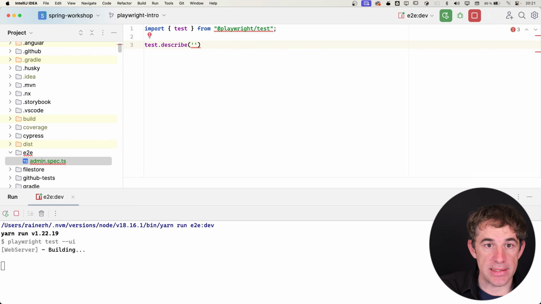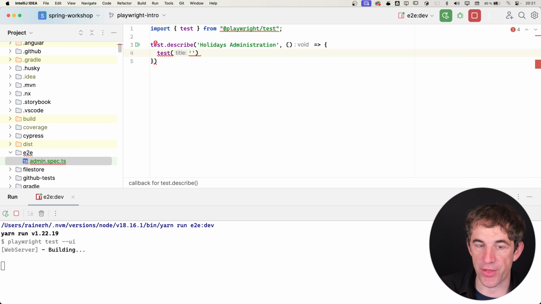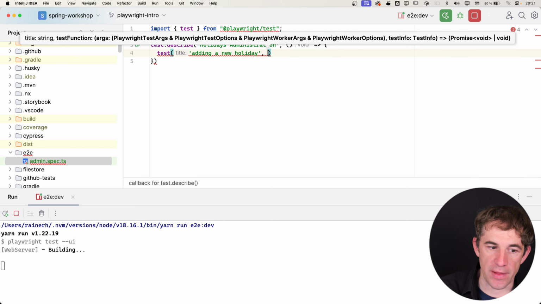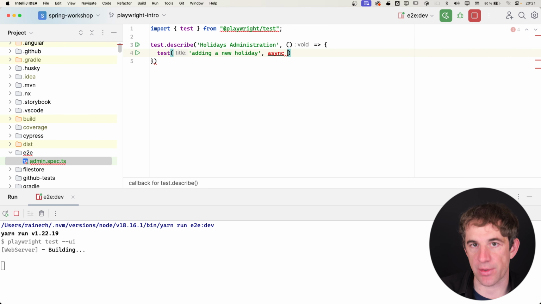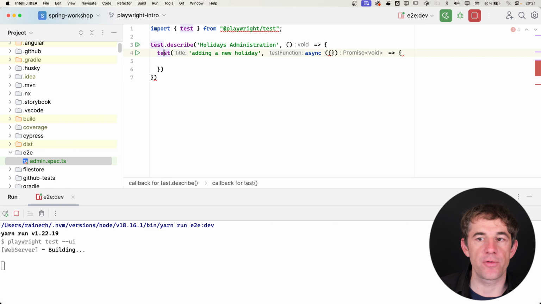So I say here that's the holidays administration, and then comes my function, and my test would be again with the function test, but now I'm not calling a method, but I'm calling test as a function, and there I say adding a new holiday. That's the name of the test, and then I also have my testing function, which is usually asynchronous. And let me quickly finish it.